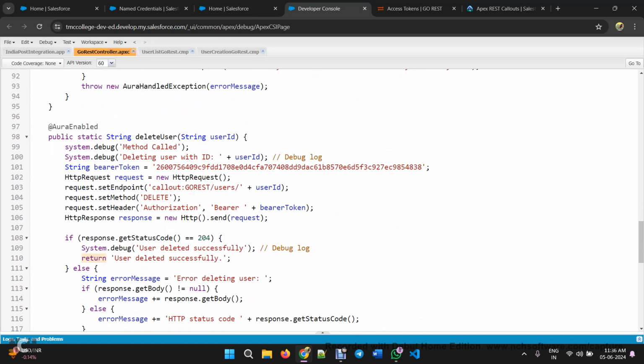Okay. Then here is the method for delete user by the ID. The same operation we are doing, only the method we are changing. So for this request class, you can go and search the documentation on Salesforce. We have the request and the response class. This request class has these three main methods we usually use.